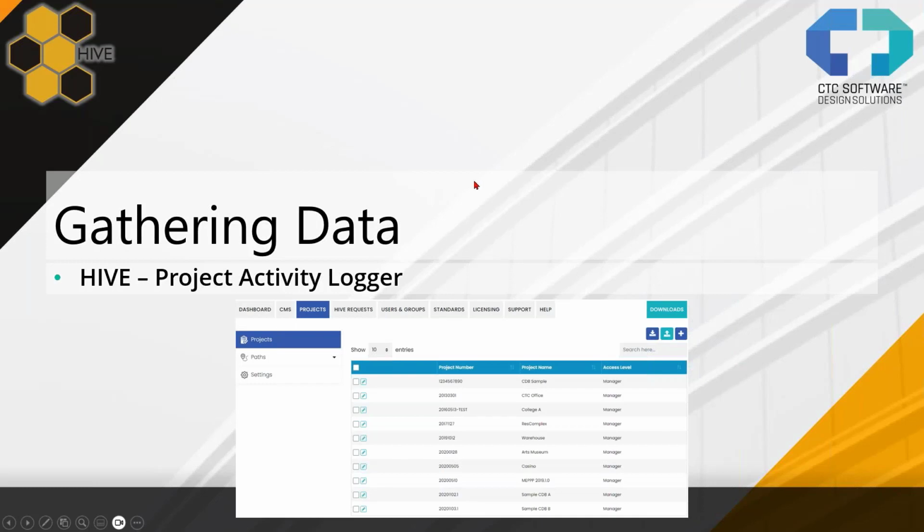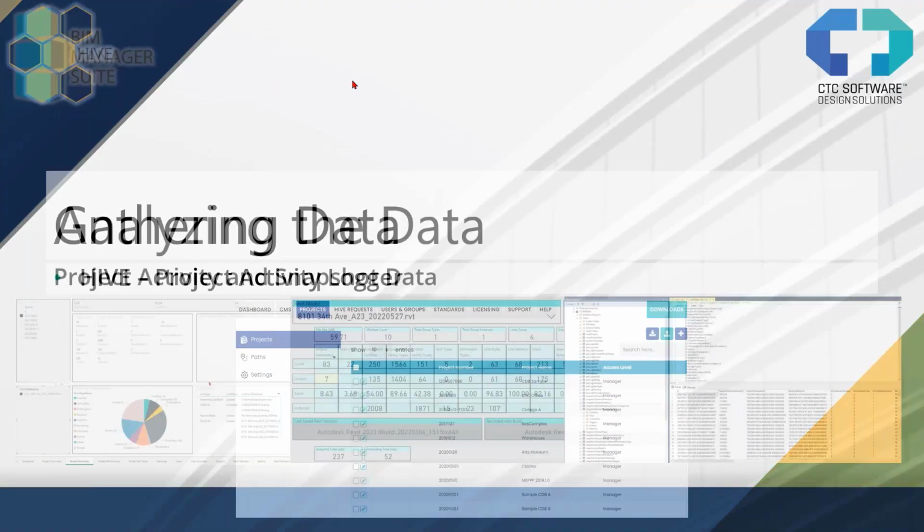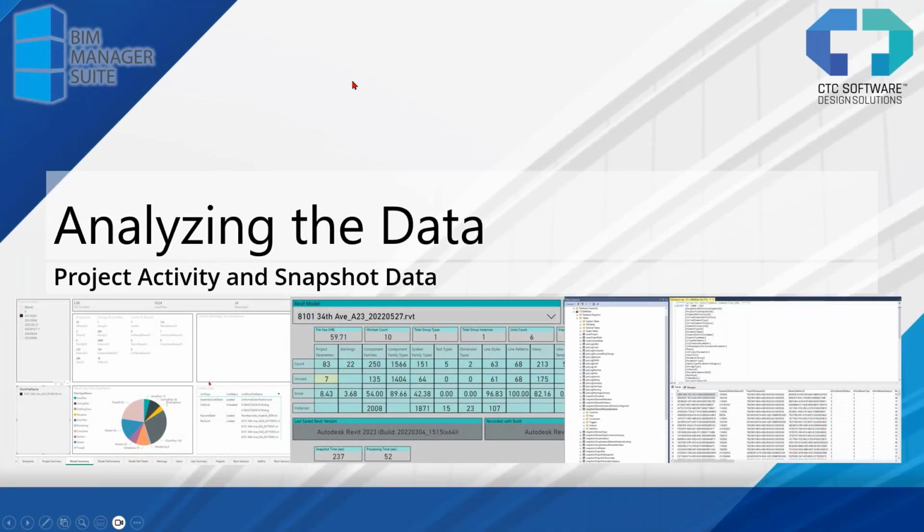Okay, so step one is gathering the data and collecting it. Step two, reviewing the data. So now, how I need to analyze this information that I'm extracting, whether it's from Model Compare or from Project Activity Logger or from the Snapshot Exporter. Now, if you're using BIM Data Suite specifically, there's a couple of Power BI files that come along with the suite that we've built that you can tie into your SQL database environment to review the information that you've extracted.